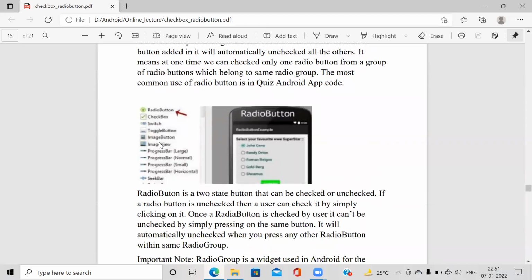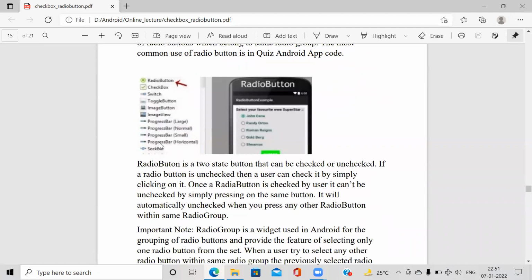A radio button is a two-state button that can be checked or unchecked. If a radio button is unchecked, the user can check it by simply clicking on it, same like a checkbox. If you want to select it, just click on it, and the control gets checked. Once a radio button is checked by the user, it cannot be unchecked by simply pressing the same button. It will automatically uncheck when you press another radio button. So it's like a toggle button. Whenever we choose one and click on it again, it will not uncheck. Whenever we click on another radio button, it will be unchecked.